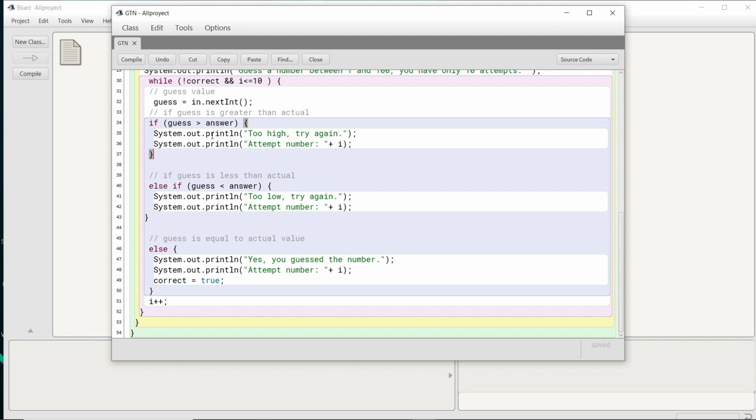Then if the number is not too high, we're going to use an else if. If the number he is trying to guess is less than the answer, we're going to print too low, try again, and also we're printing his number of attempts. And if the first condition and the second condition are not true, then we're going to use an else, and that means that he guessed the number. So we're going to print yes, you guessed the number, and his number of attempts. And also we're changing the local variable correct to true to finish this cycle and get done with the while.